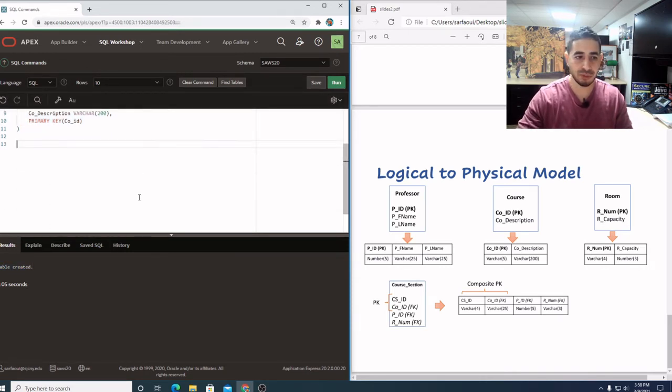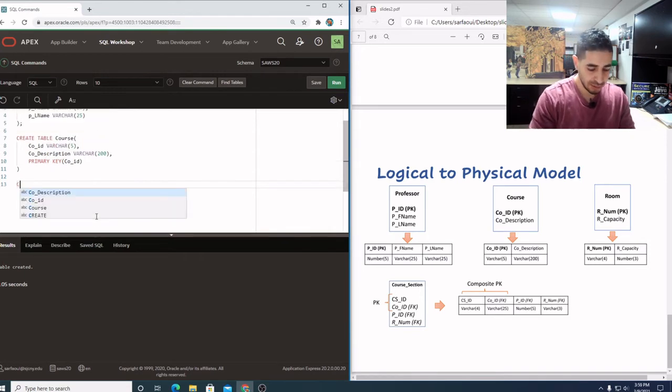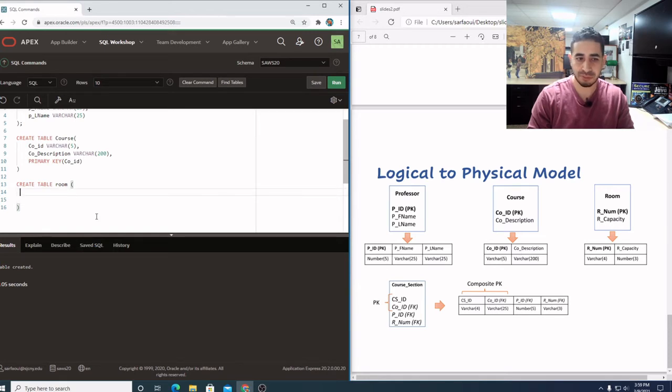The third table is room. Let's create that. So create table room, and that is going to have 2 columns as well. The first column is going to be room number. So room number is going to be of type VARCHAR 4.